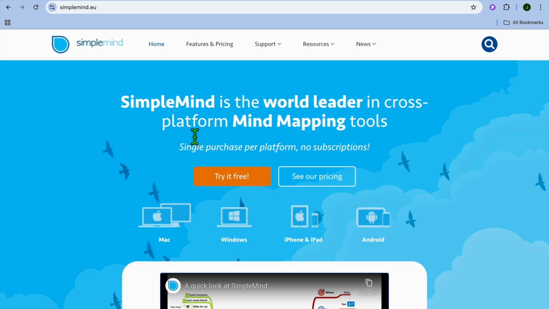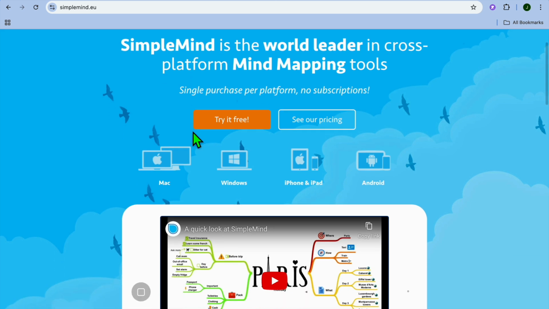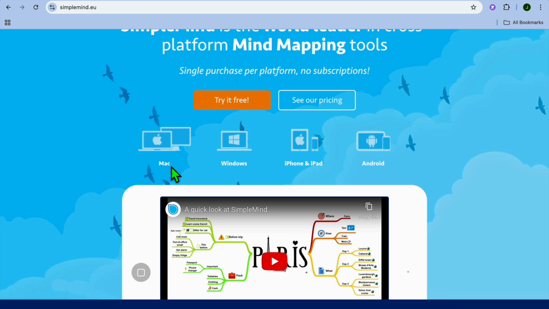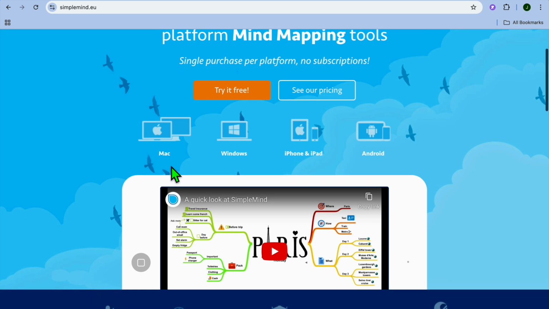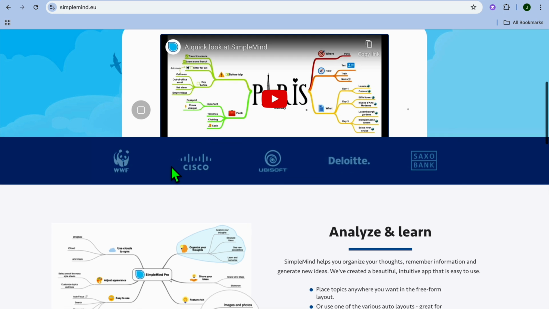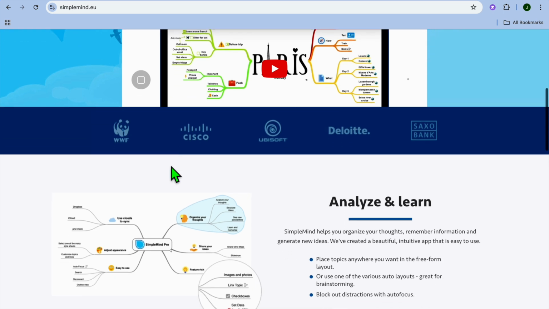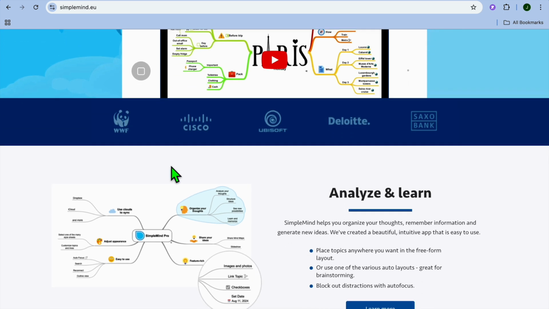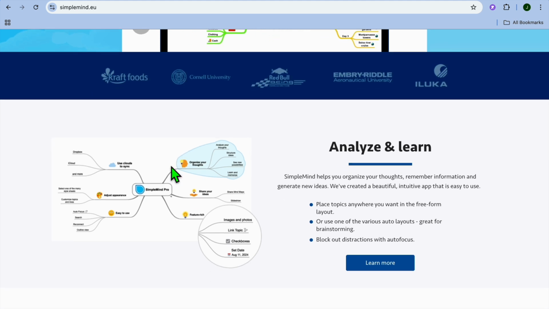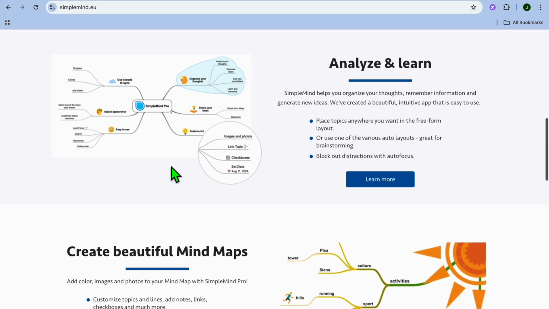SimpleMind is a cross-platform mind mapping app that provides a balance of simplicity and powerful features. For example, their cross-platform availability, so you can use it on desktops and mobile devices, flexible layouts, so you can customize maps with various styles and themes, and also intuitive design tailored for beginners. And it also offers offline access for uninterrupted creativity.